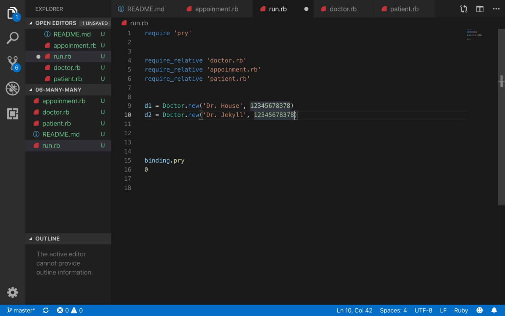Yes, Mario? Will you need something else because we have duration? That is for appointment. We are talking about the doctor. Yeah, doctor takes two things, name and number. You're right. So we have a number there for this one as well. So we have these two doctors. Right now I'm creating appointments for the doctor.